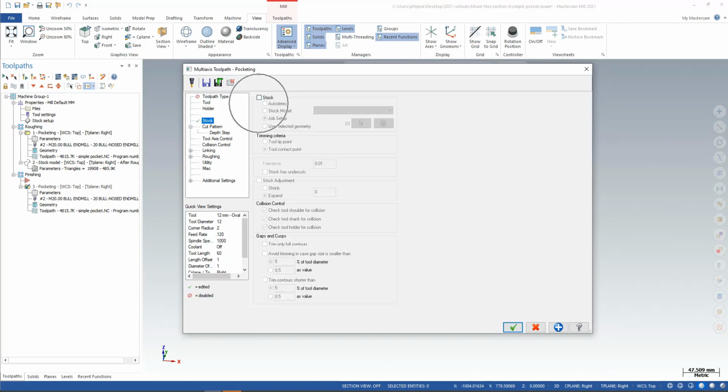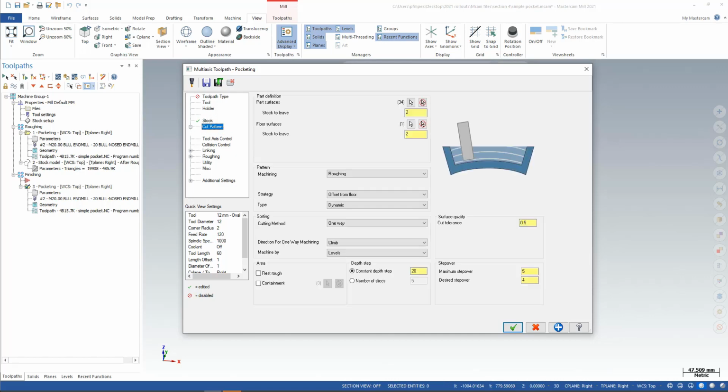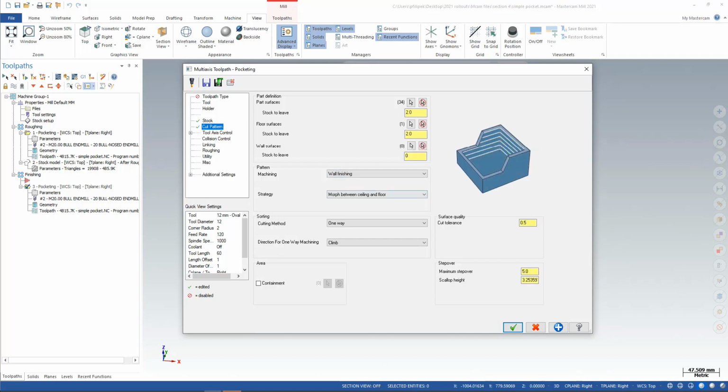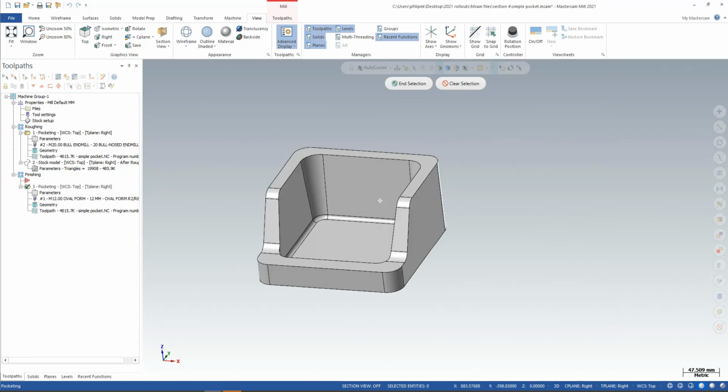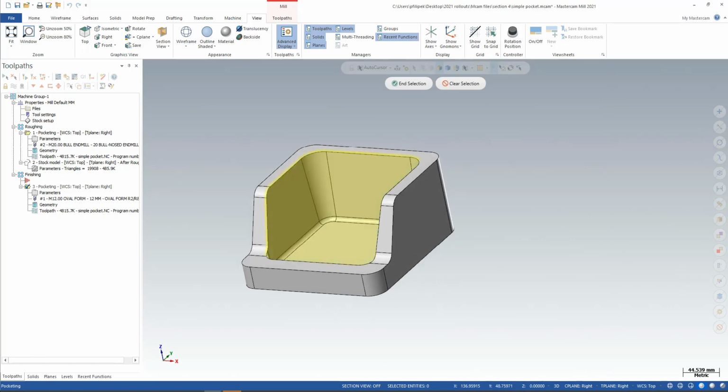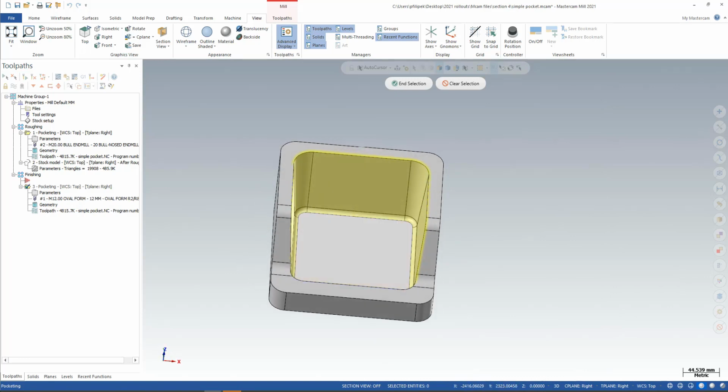Stock, I don't need stock on when I'm finishing. It won't look at it, doesn't need it. My cut pattern, I'm going to flip my option to wall finishing, and it opens up some different options here. So I'm going to leave 0 on my part, 0 on the floors, and now I need to pick my wall surfaces. And I'm going to shift click. If I shift click, it grabs all of them, but I don't want the floor, so I uncheck the floor.